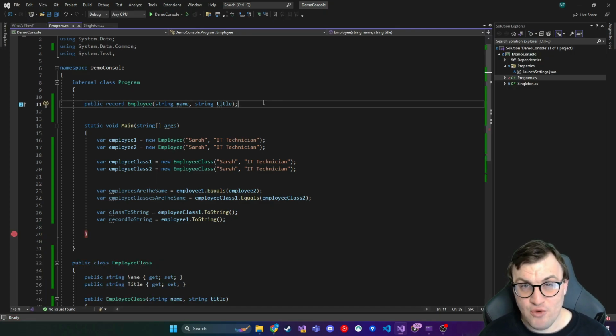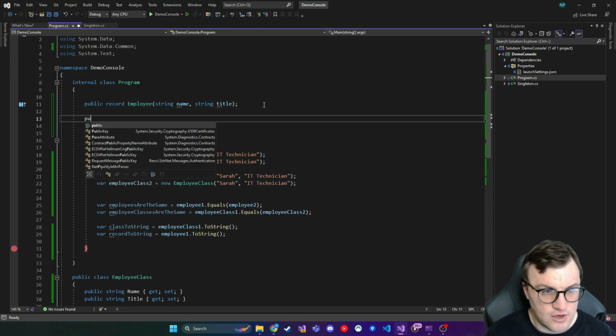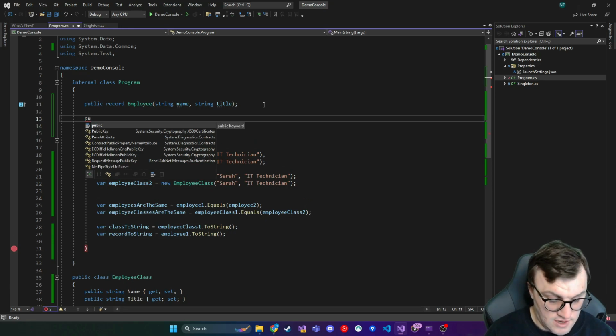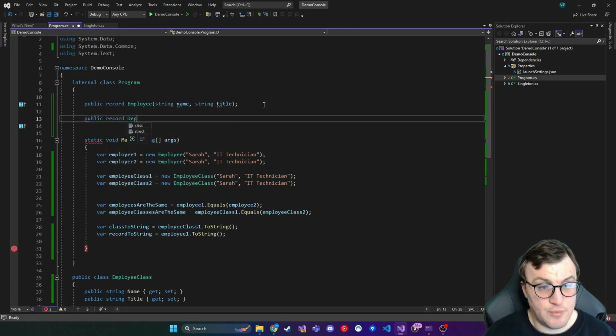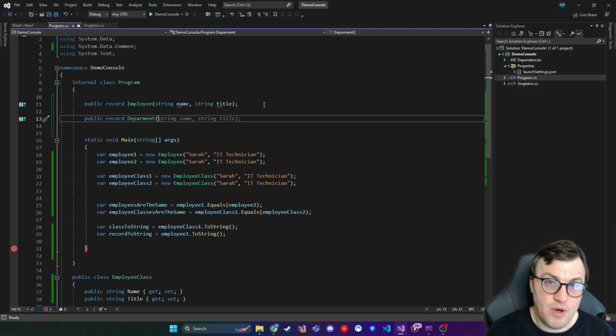So another really cool feature about records that I mentioned at the beginning of the video is the fact that records allow you to use inheritance. So structs don't allow inheritance. They do allow you to implement interfaces, but with a record, you can inherit from another record. So let's have a look at that. So if we create another record, so I'll say public record department, we can make it so that any employee has a department.